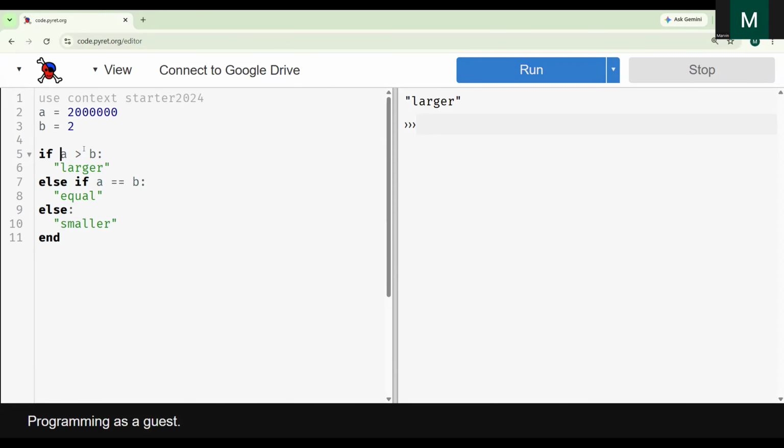So in summary, it goes from top to bottom. It's going to ask, is this true? If it's true, do this. Not true? Okay, now we check this. Is it true? If it's true, yes, we do this. Not true? When you have an else, this will get run no matter what. The moment it sees else, it just gives this as an answer.